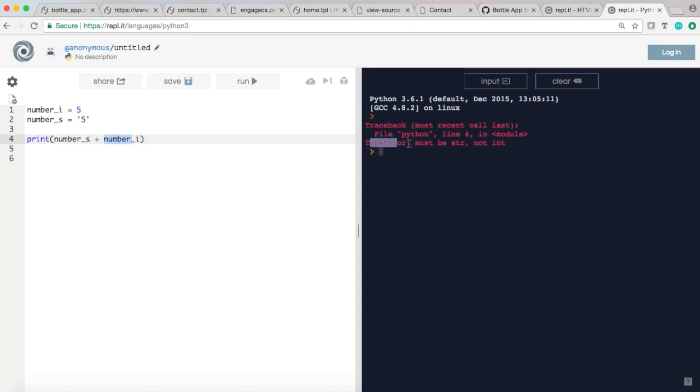A type error means that something's of the wrong type, must be a string, not an int. So what I might do there is say, listen, I want to convert number s to an integer. So I use the function int. In Python, a function is a keyword followed by two brackets. Inside the two brackets, the argument will be my value, the variable number s. So now when I run it, I should get 10.